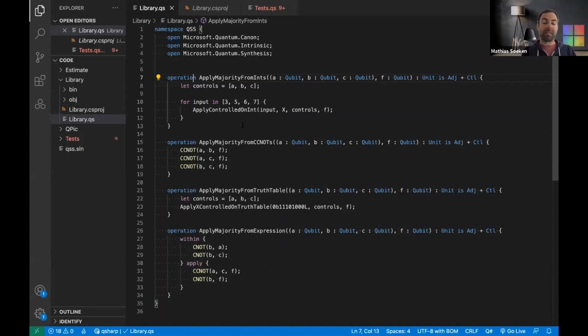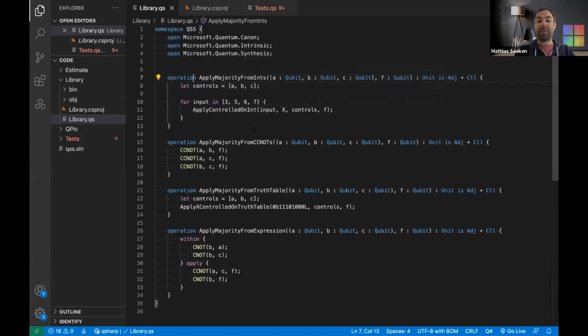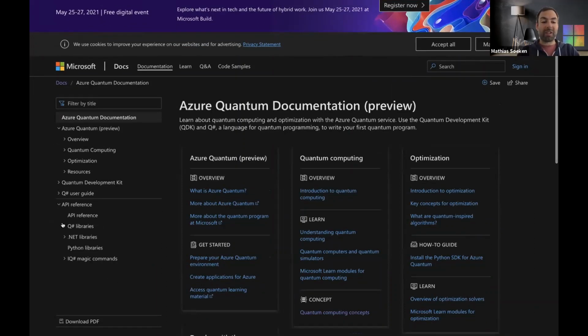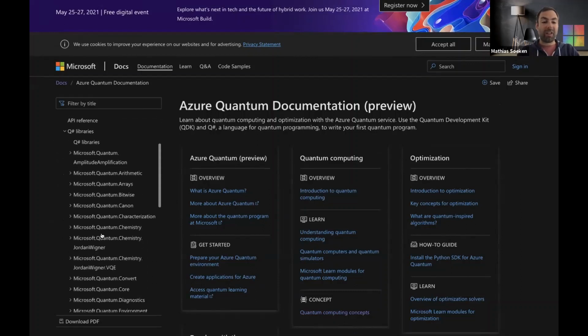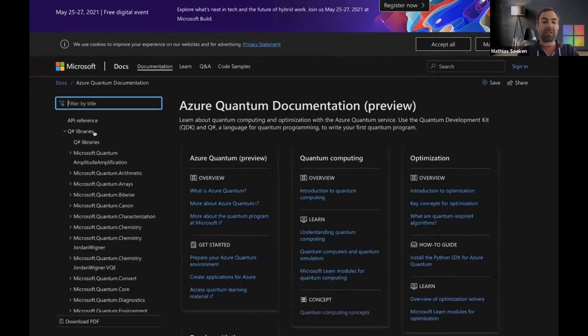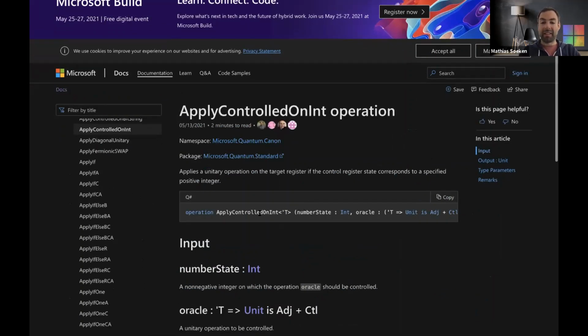So how is this implemented? In order to implement this, we use this function apply controlled on int. And that's a library function. These come together with the Q# standard libraries, and you can find them all in the Q# documentation. If you go to the API reference, there are the Q# libraries, and they're all in here. And this particular one, we can also search for it, apply controlled on int, is in the Microsoft Quantum Canon namespace. And then it has this signature, so we can check what this is doing.